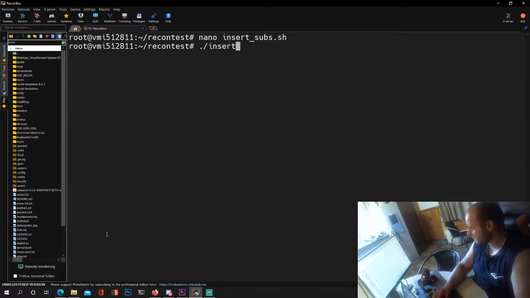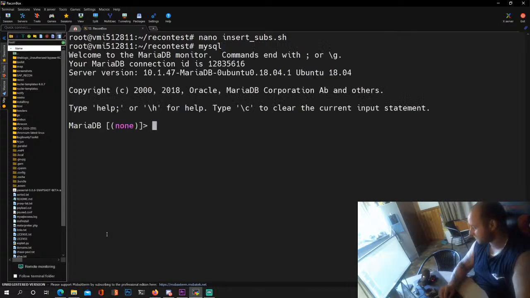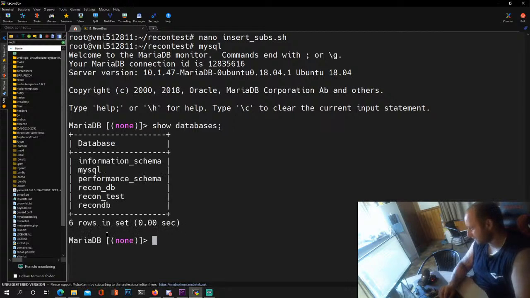So let's go MySQL. I'm just going to make sure that the database I specify in that script is correct. Let's go show databases. Recon test. Awesome.